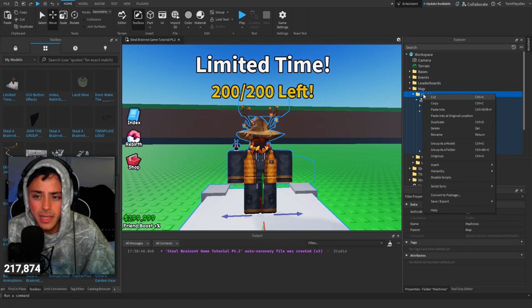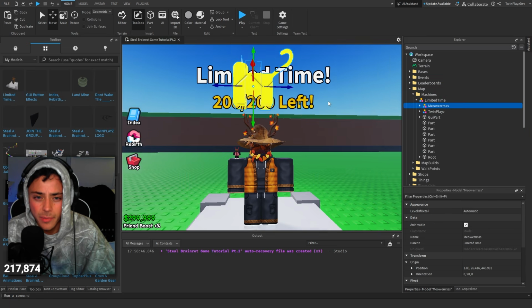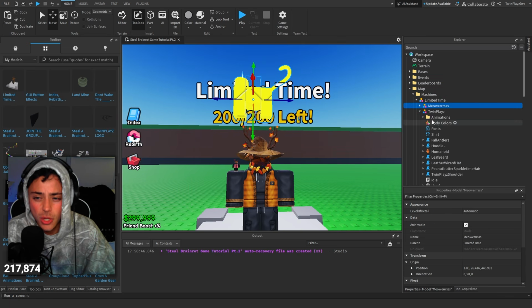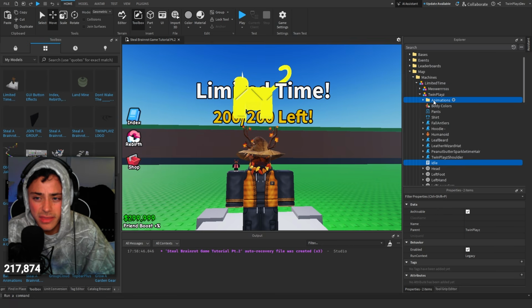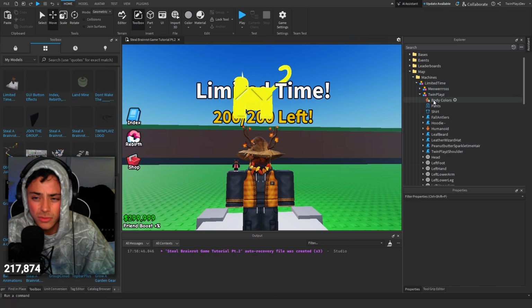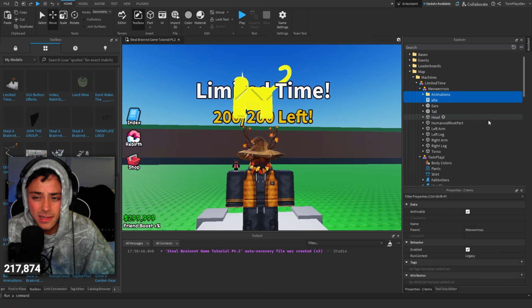And I'm going to put them into limited time right here. I'm going to paste, and I'm going to go inside TwinPlayz, and I'm going to get these 2 models right here, okay? I'm going to grab those 2 things, and I'm going to paste this into here. So what that is, is idle animations.